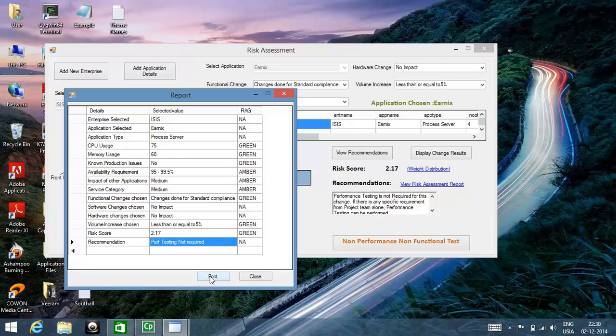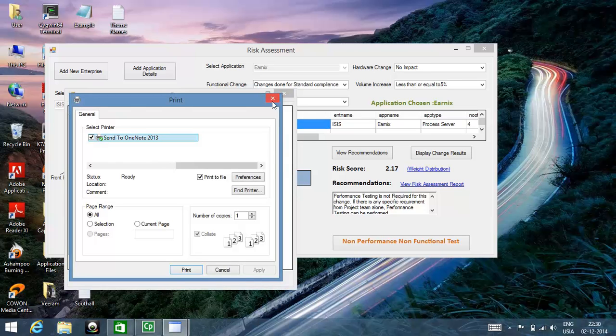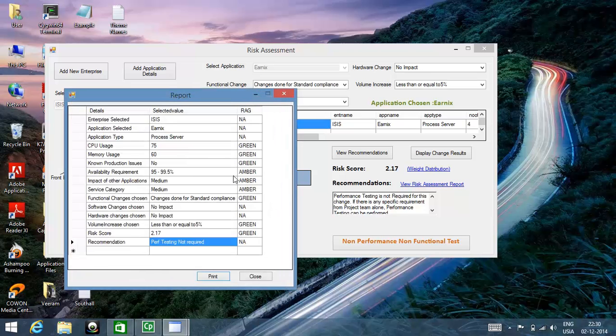The user can print this risk assessment score, and he can attach it to any of his test plans and say the risk assessment is properly conducted and the performance testing is not required for this change. Hence we are descoping this project from the performance testing scope. Okay, that will be very helpful.